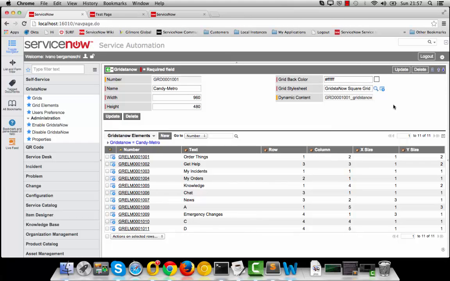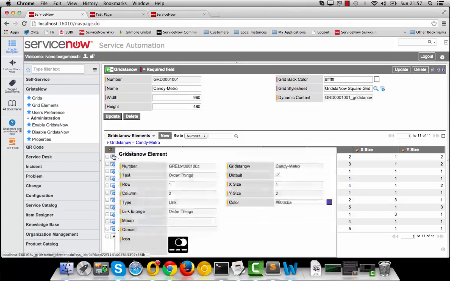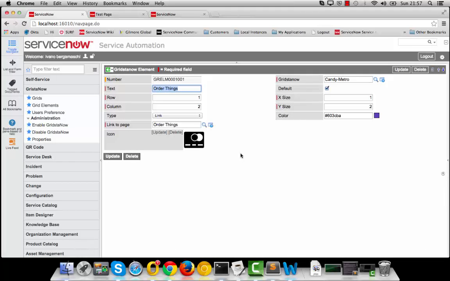Now, when a GridstaNow grid is created, the system automatically generates a dynamic content page that will be used by the system to render the grids and the elements contained inside the grid. Usually it is empty at the beginning, and after that we can use the New button here to create the new blocks. Each block, like this one for instance, will have main parameters that must be set up.